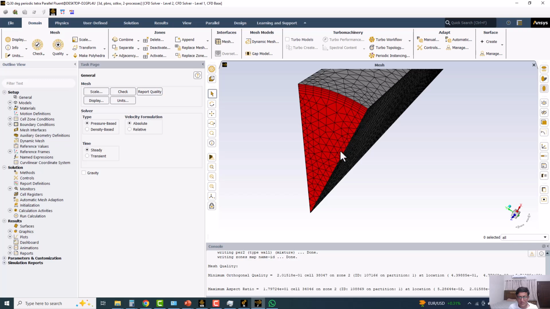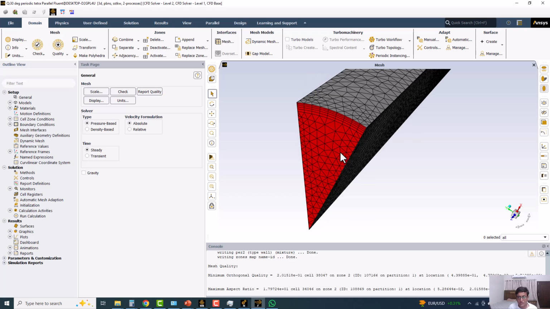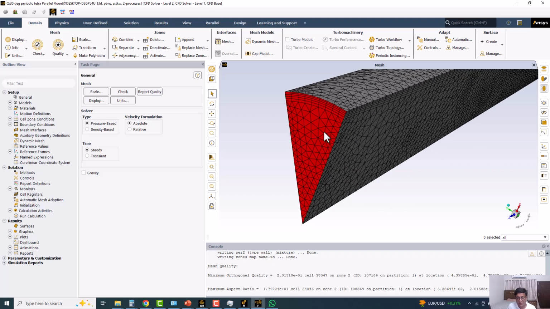But I would recommend one thing: this mesh is not the final mesh. You have to create 2 or 3 more meshes, maybe one on the coarser side and one on the finer side, and check the results. If they are giving you the same results, then you can go with the mesh with fewer cells. So be careful about this. This is just for demonstration purposes, to show how we can apply the periodic conditions.